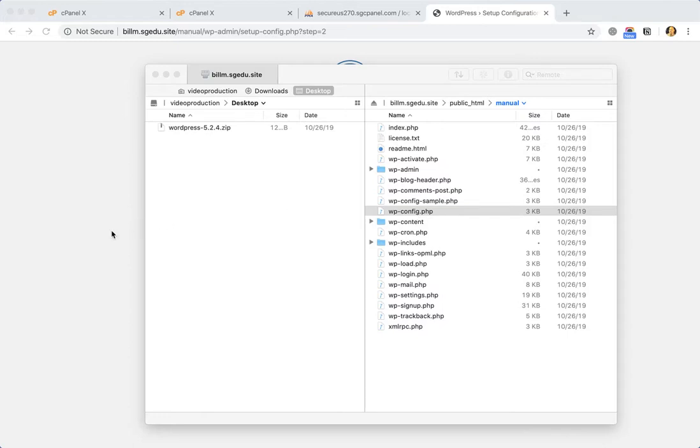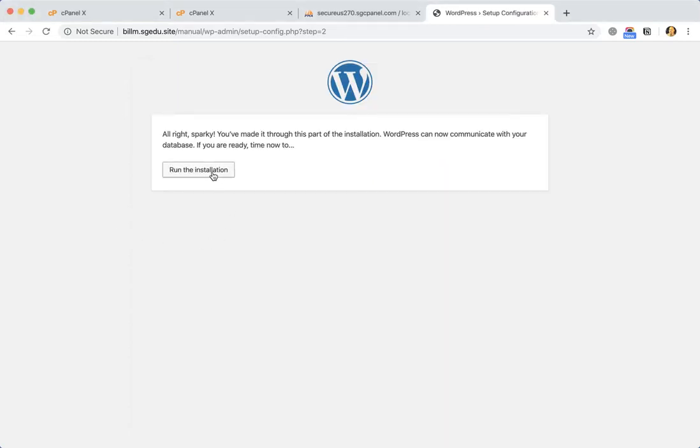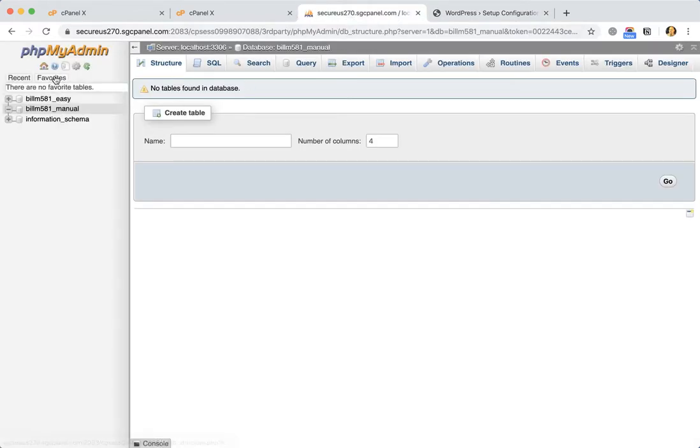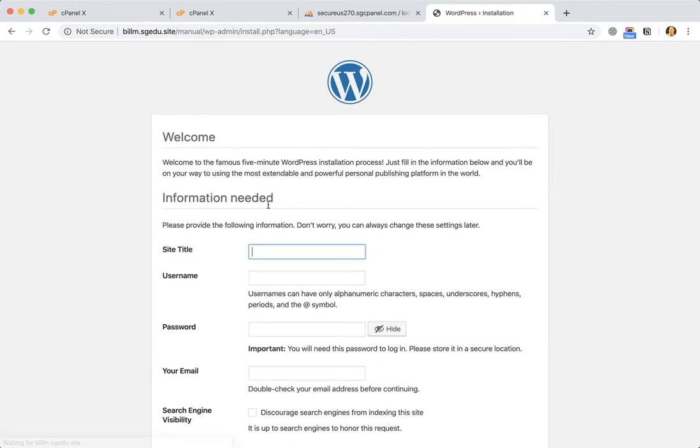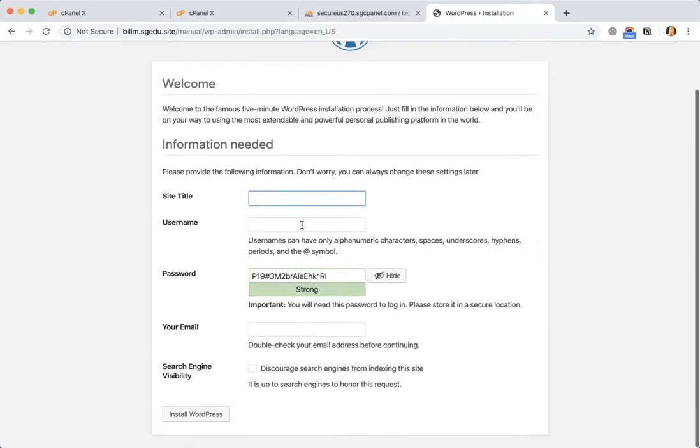The next part of the process is to go ahead and put some data in the database. Right now, there's still no data in the database. This database is still empty. If I click refresh up here and then click on the database, still no tables found. So the next part of the process will actually put tables into the database. This is where we set up our site information. And again, this is stuff you can change in the WordPress backend, no problem.